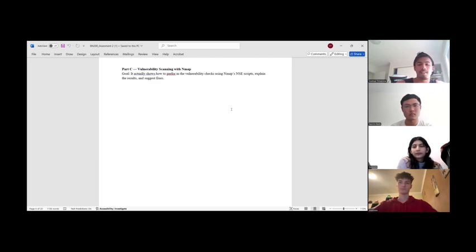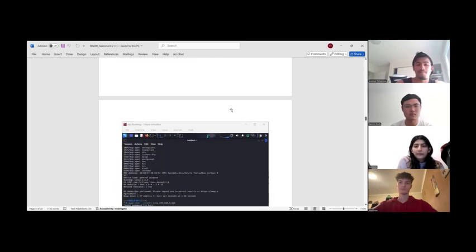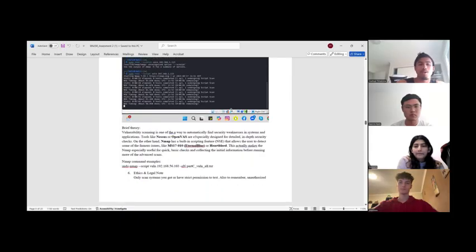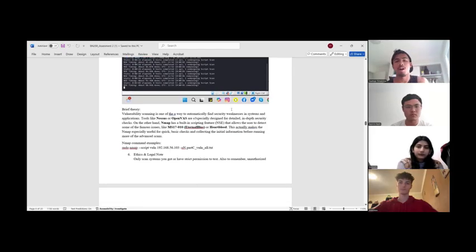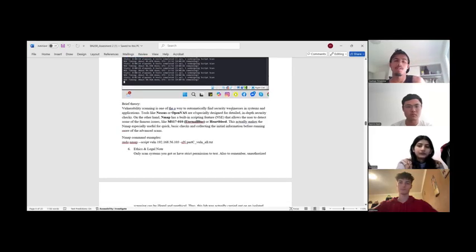Finally, the ethical note: all scanning was done on our isolated host-only network with controlled VMs, and we did not scan systems without explicit permission. So this is the complete part one, which we did in our report, and it's also shown in the whole report. I'll just pass it to Noreen and Matthew for part B.